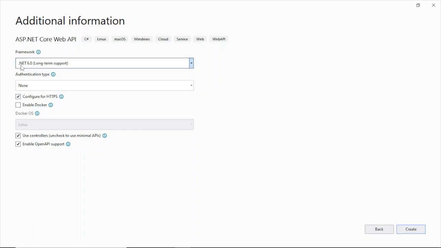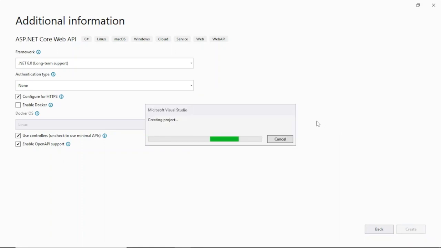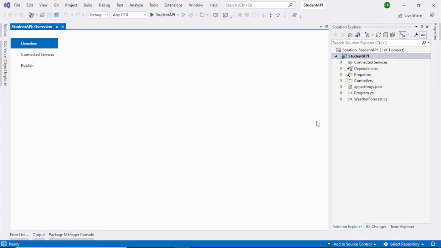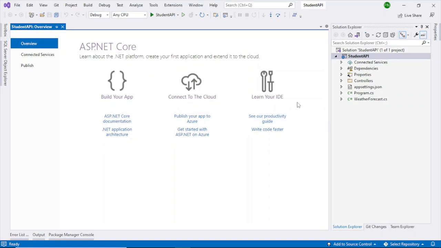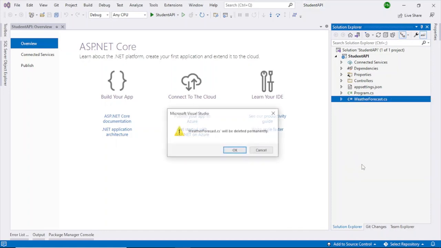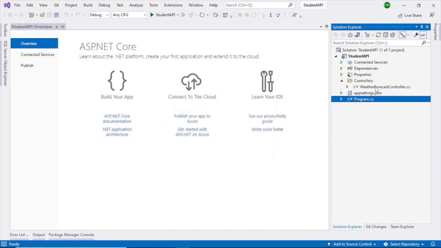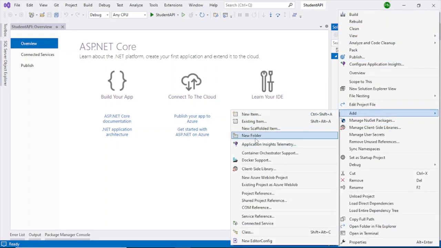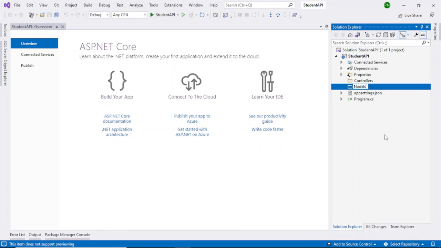Now leave this as default. .NET 6 is the default one for the 2022 edition. So leave it and then click on the create button. Your API has been created now. You can delete this weather forecast, which is the default one, so it is not needed. And there is a controller here, so this can be deleted. Let's create a models folder, where we will be storing all our model related data.